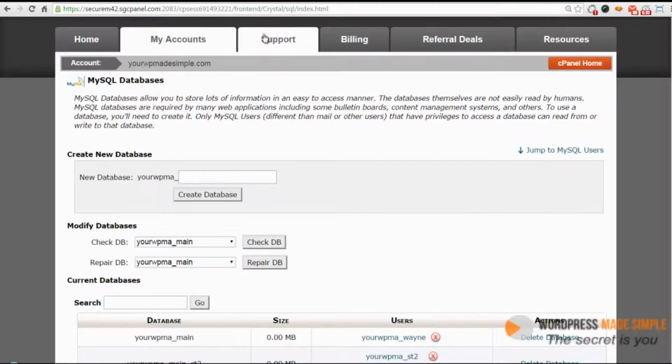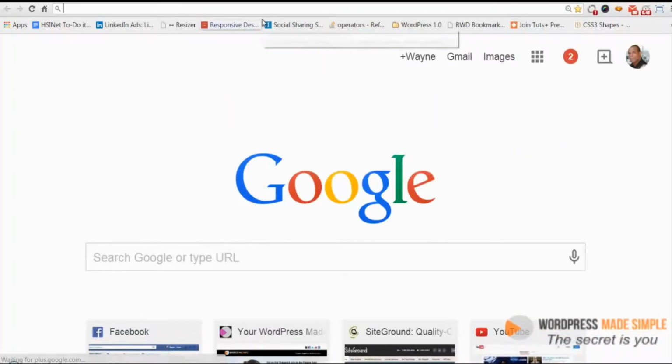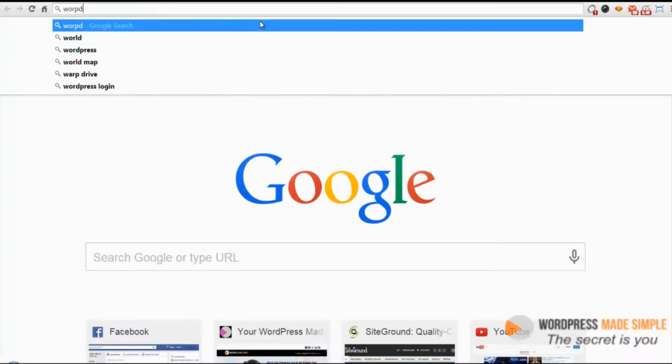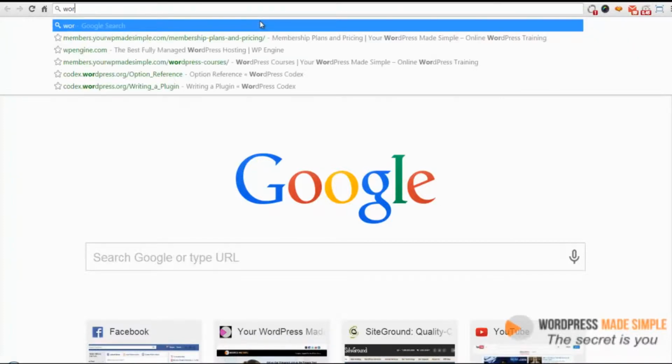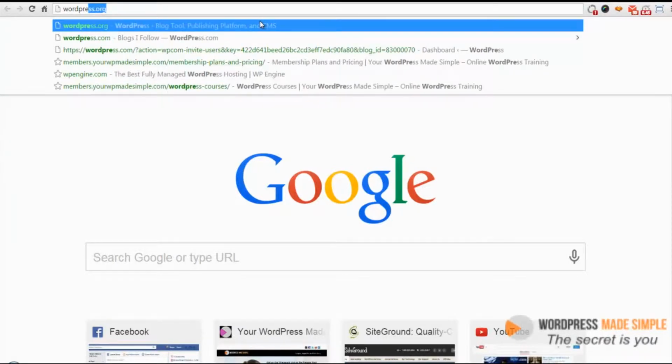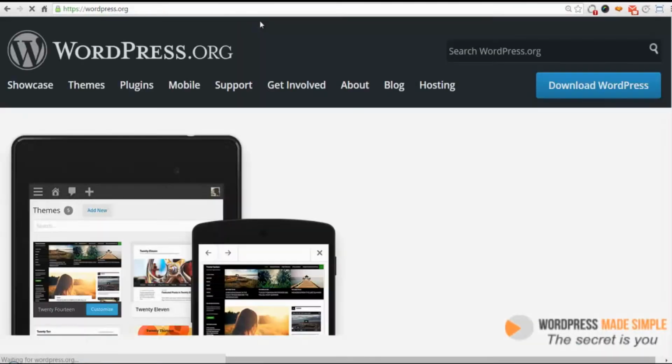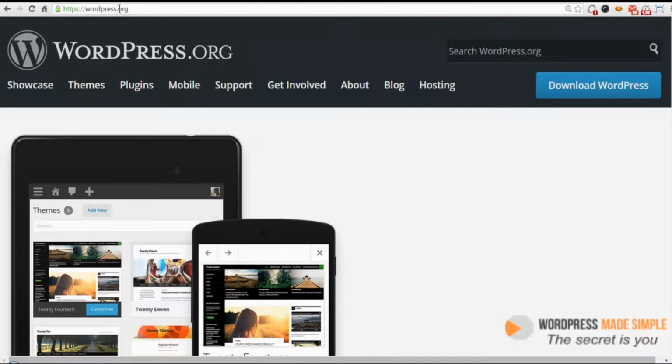So now what we're going to do is travel over to WordPress.org. This is where we need to download the actual WordPress software, because that is what runs your website along with the database. You just type in WordPress, and WordPress.org comes up automatically for me. So it's just WordPress.org. That's where you want to go.